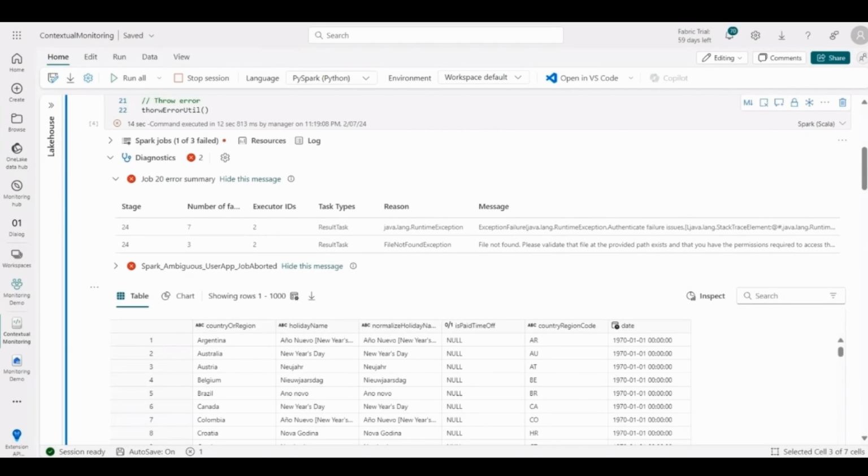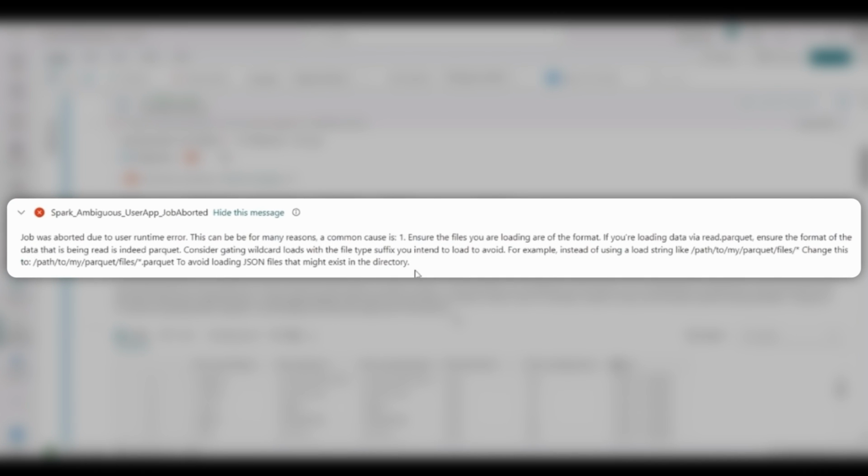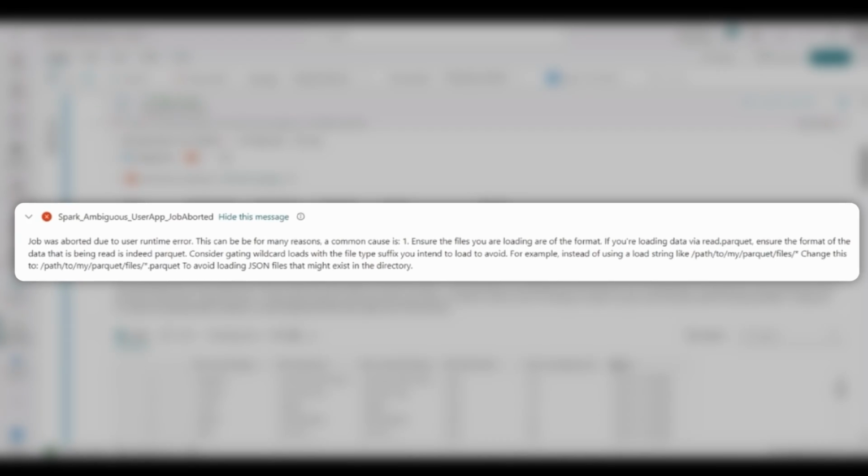The other piece of advice is about the hint for Spark job aborted issue. You can also follow the instructions in the message to see how to address this problem.